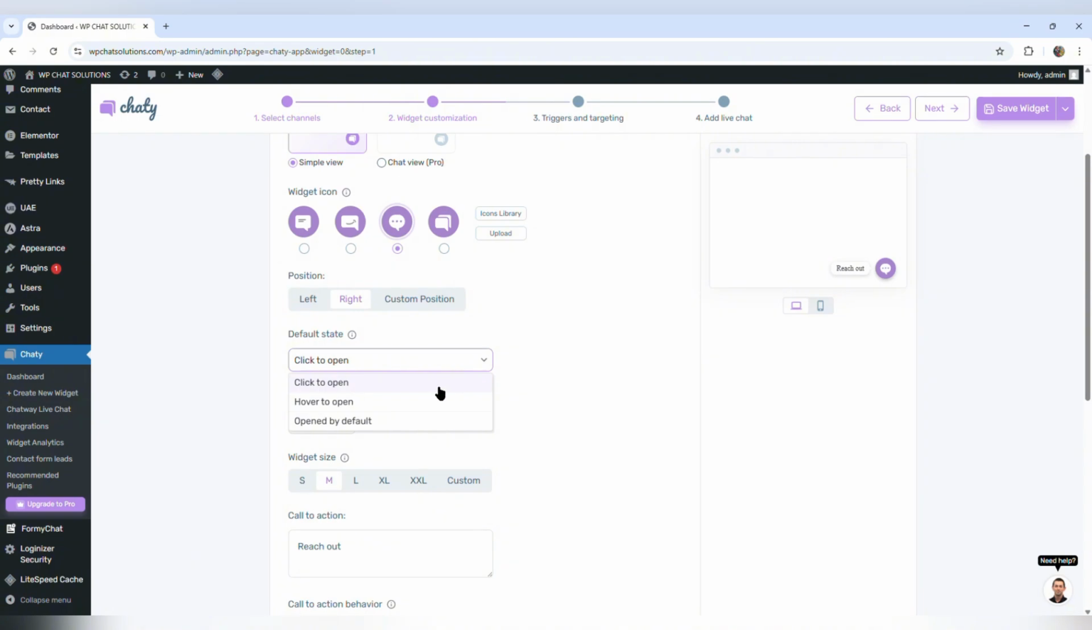So these are the three options that I can choose under default state: click to open, hover to open, and open by default. And don't forget, you can monitor this change in real time in the live preview window on the right side of your screen. So in this case, for example, it was already set to click to open, and as I click on the widget on the right side, it displays the channels, the WhatsApp channel, the email channel, and the Telegram channel.